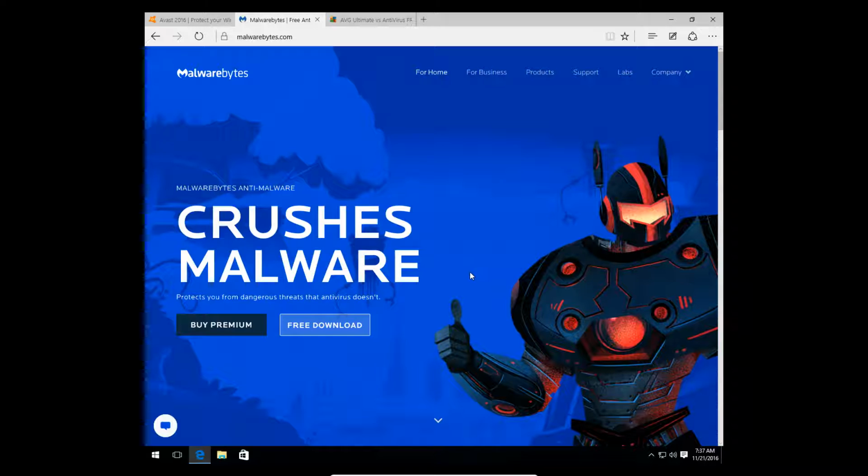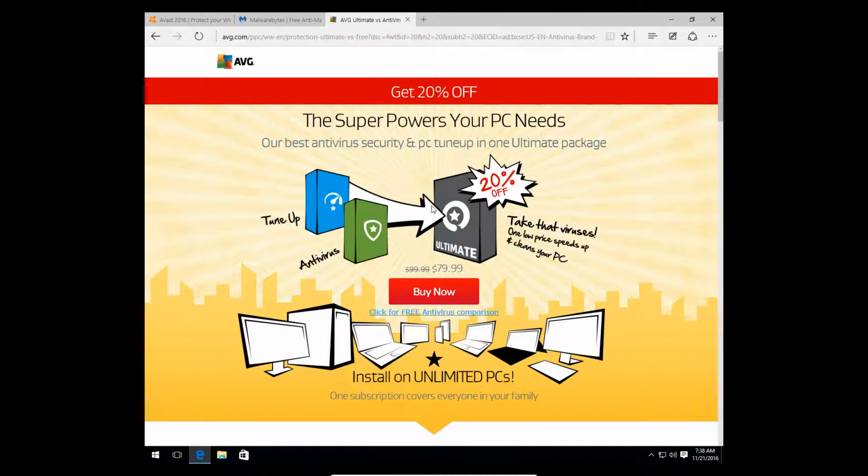I've considered buying their premium in the past. If it goes on sale again, I may make the switch from Avast free to Malwarebytes premium. Malwarebytes is a really good program, but sometimes they can fall a little short with the free version. So since today we're focusing on free, we will leave Malwarebytes out of it, but keep it in the back of your mind in case you ever do get an infection.